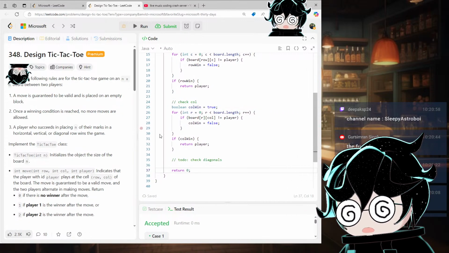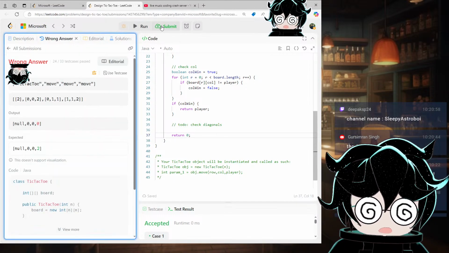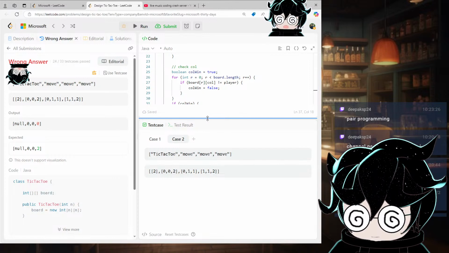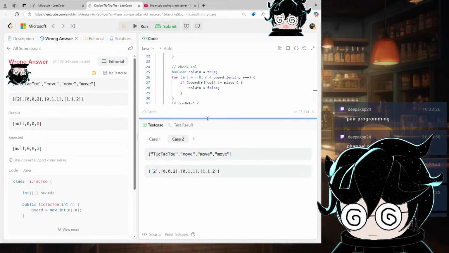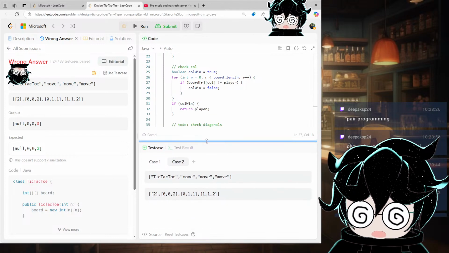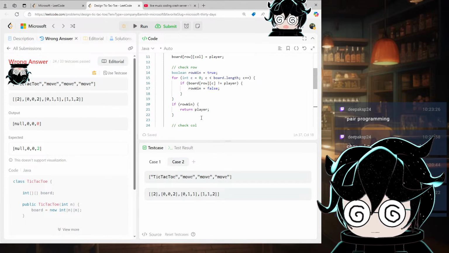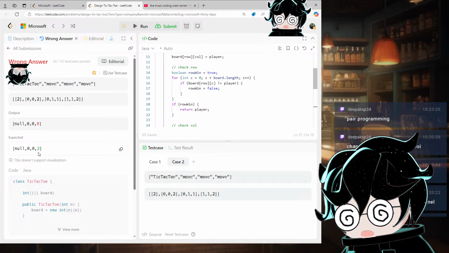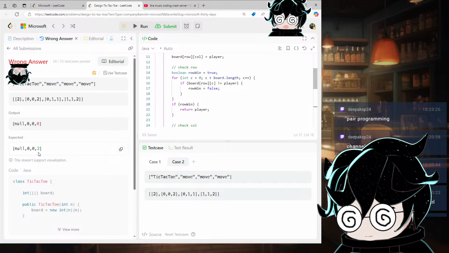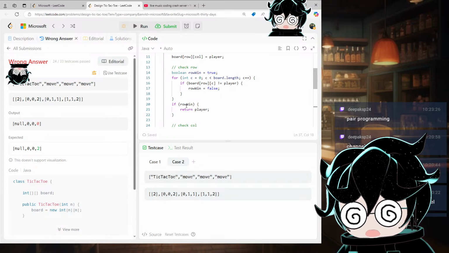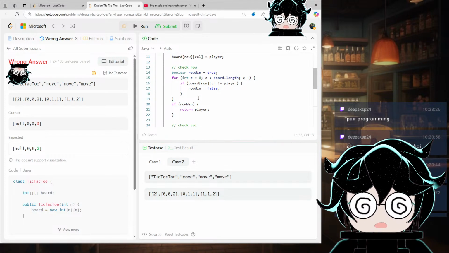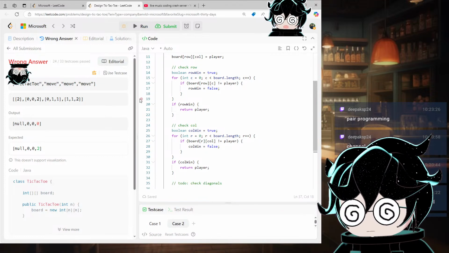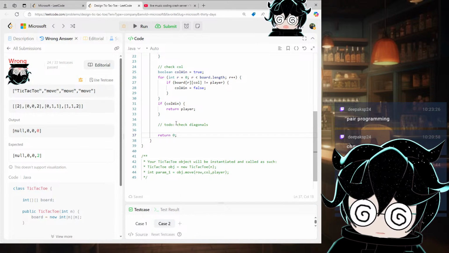Dude, we haven't even checked the diagonals and it's already passing. Let's break a diagonal case, right? Use a test case. Move, move, move. Is this a diagonal case? 2, 1, 2. What's the expected? Expected 0, 0, 2. Player 2 wins. So 0, 0, the top corner. Oh, okay, I see. Yeah, this is a diagonal win that we missed. Maybe we can watch one of my videos when I'm done with this question.